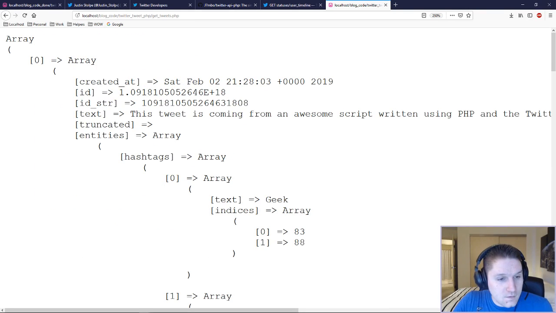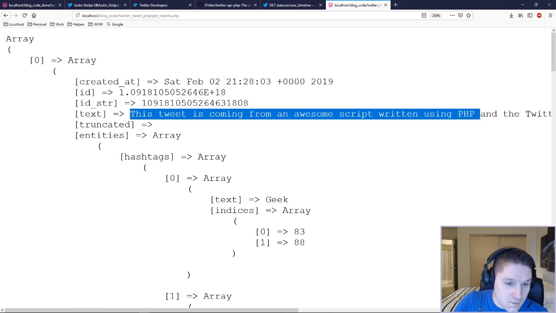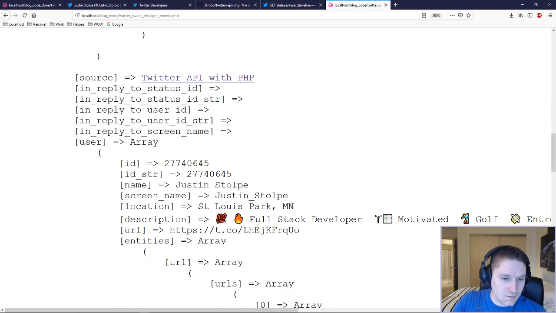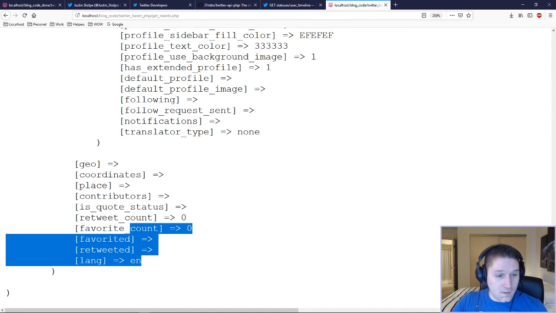We're going to see an array. It's going to give us our most recent tweet. Got this awesome script written using PHP tweet. It's going to give us our hashtags, the user that wrote it, a few other things, and that's the tweet.